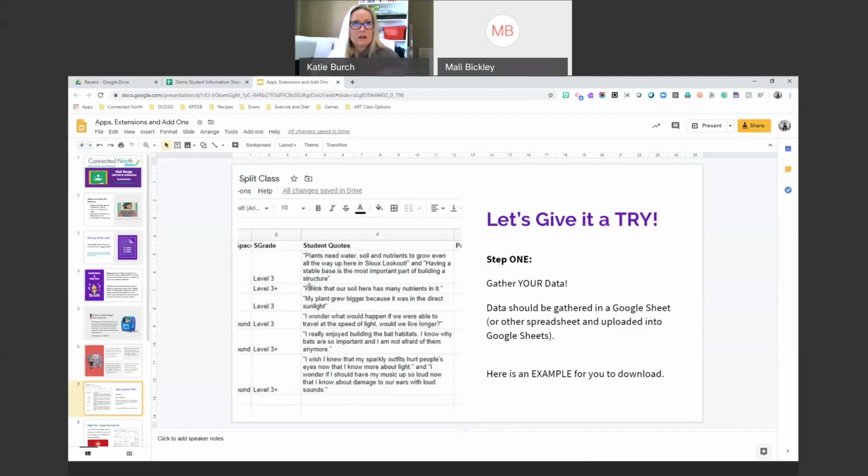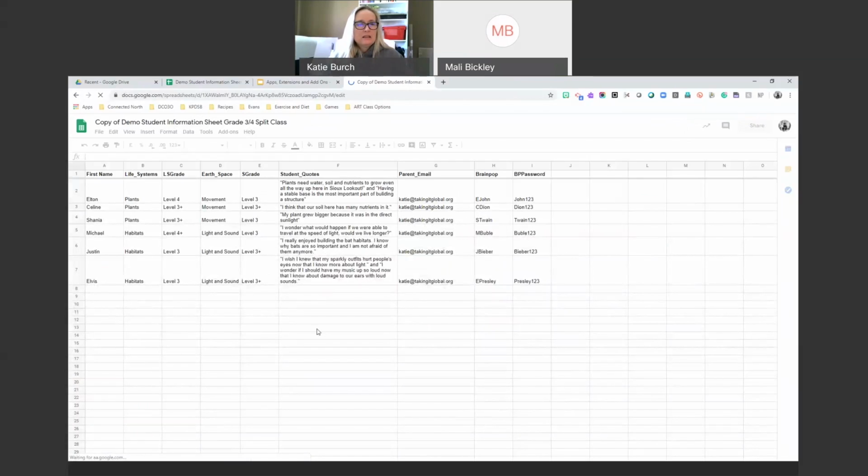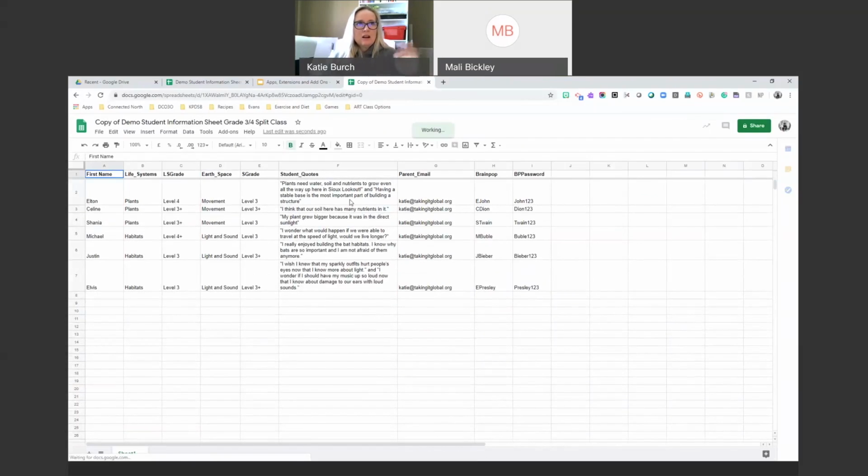So go ahead and make a copy of your own of that spreadsheet just by clicking on it. There we go. Make a copy. Now you have your own data sheet to play with today. Okay. You'll notice that on the spreadsheet for these purposes, normally I would want to email each individual parent, but I don't want to email anything to my parents right now today. So instead of emailing my parents, I'm just going to put my email in the parent email box.